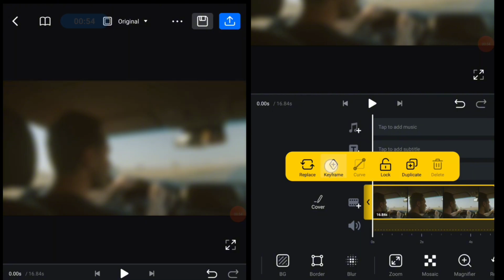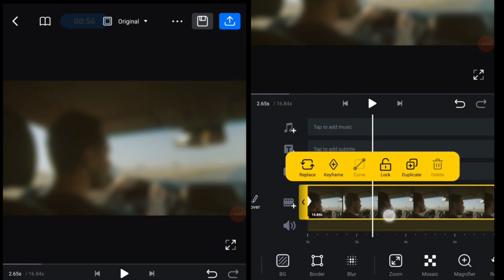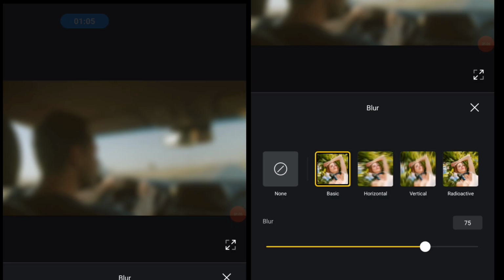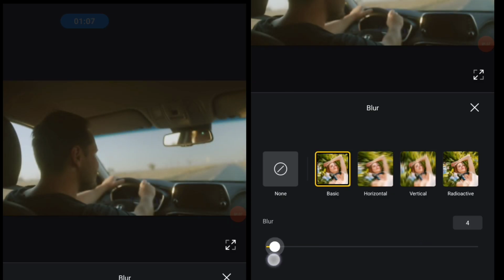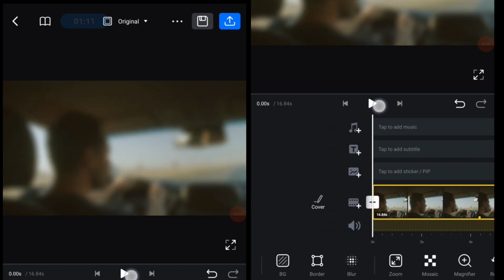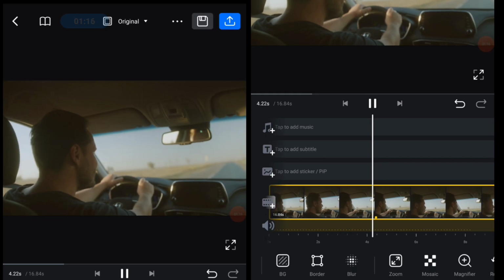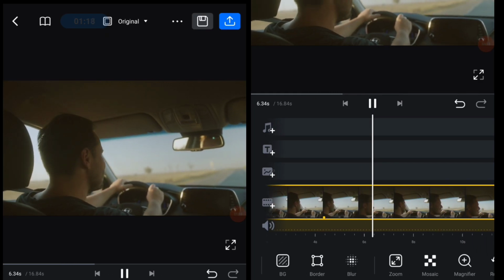Then the next step is to add a keyframe by clicking the clip like this and clicking the keyframe button, and swipe left to the exact duration where you want to put another keyframe, and then add it on this side. Then go to your blur effect again and decrease the blur intensity. And now when you're done, the final result will look like this. As you can see, now we have this cinematic blur effect on this clip.